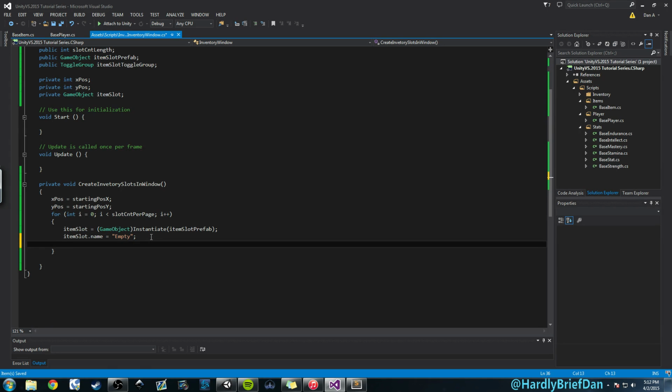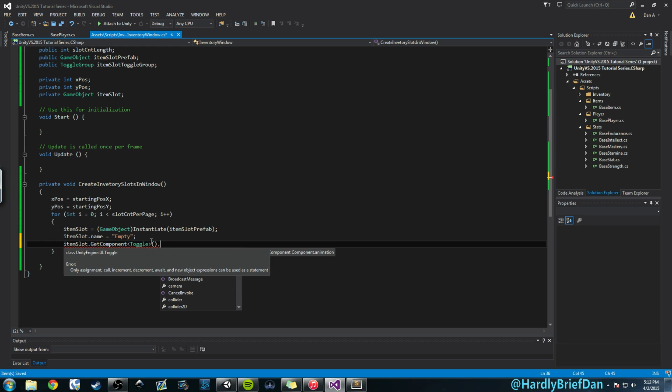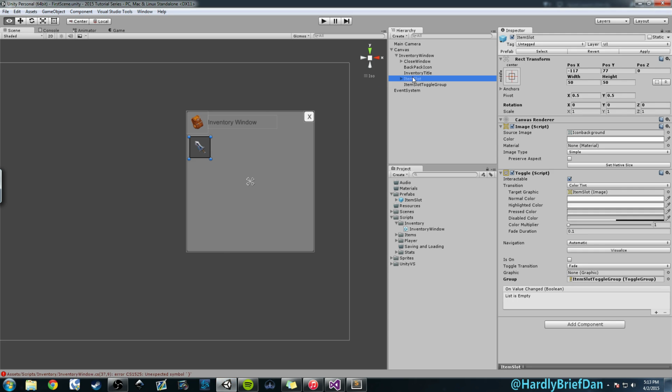Then we're going to go ahead and do item slot is equal, or excuse me, get component, and we're going to get our toggle component off our item, right? And since we have that component, we want to get the group variable of that component, so you do dot group. I'll show you that in Unity. On our item slot here, in our toggle component, you see there is a group variable, and we gave it our slot group, but we want to make sure that when we instantiate the slot it's in that group. So we're going to assign it just in case.